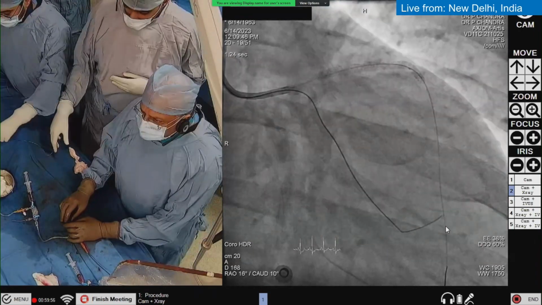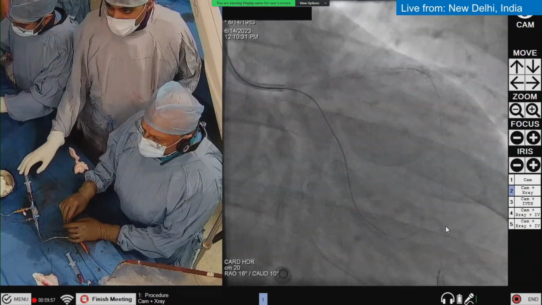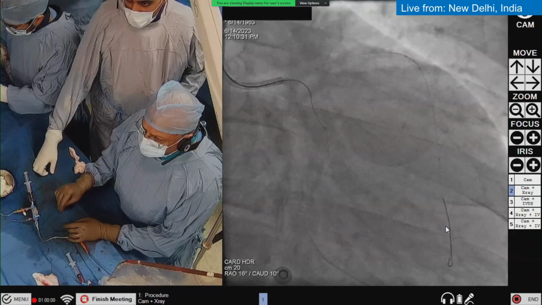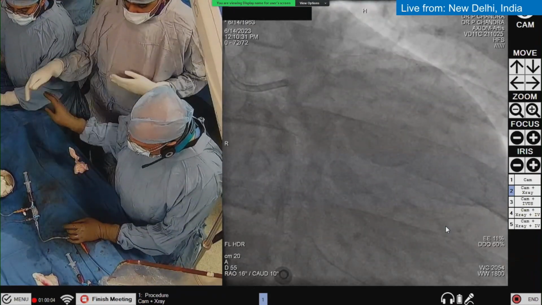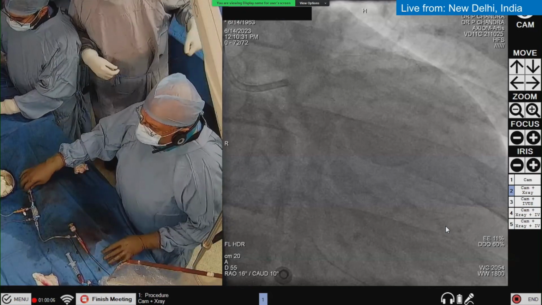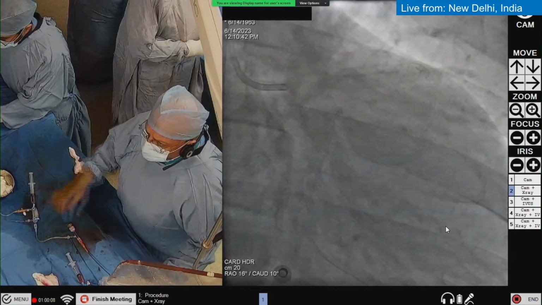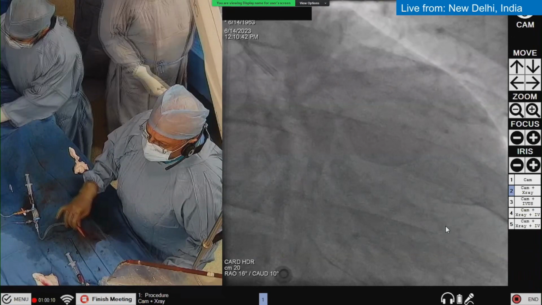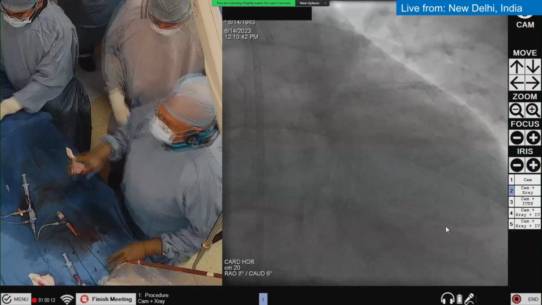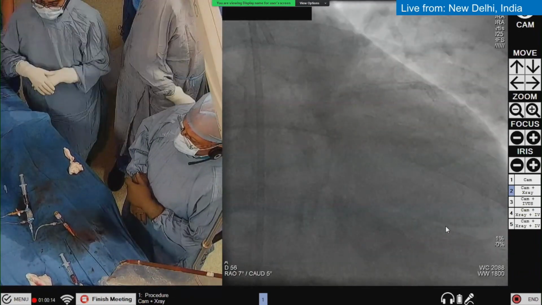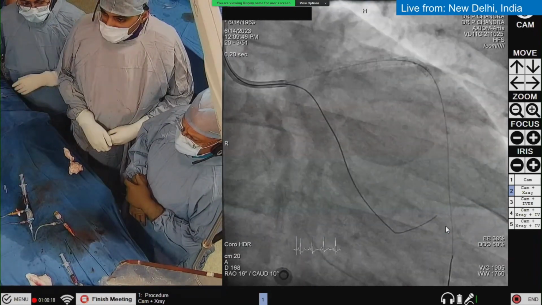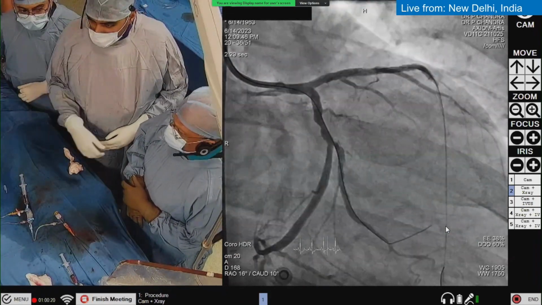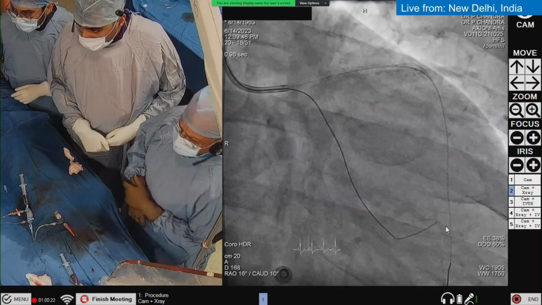Okay, I will take this out. Okay, so we are done with this. And last shot, please. Shall we take one more shot? Not necessary. I don't think it's necessary because we have already done about 48 ml of contrast.